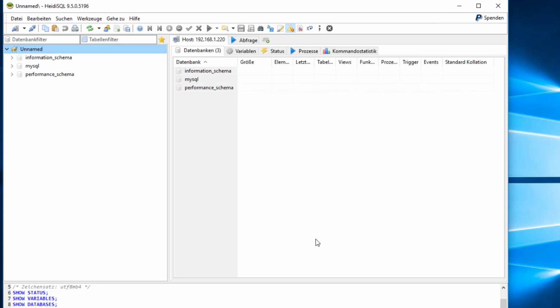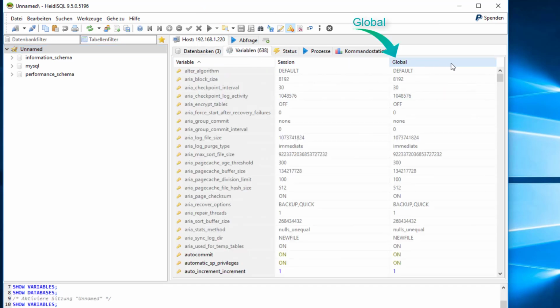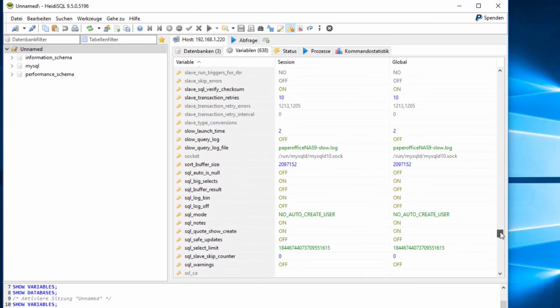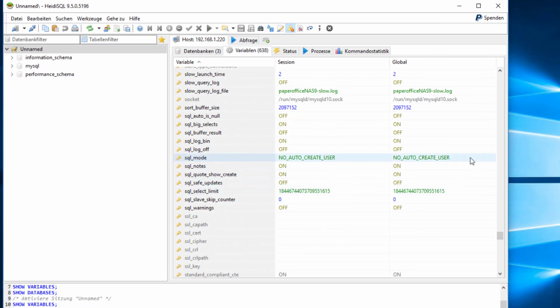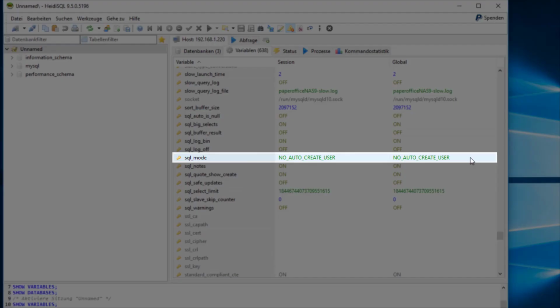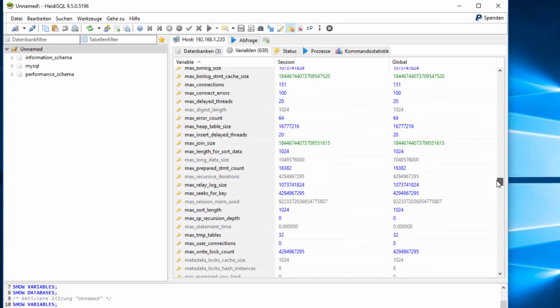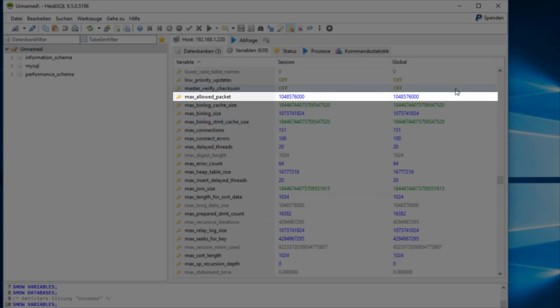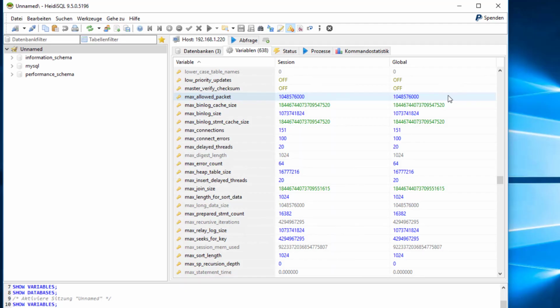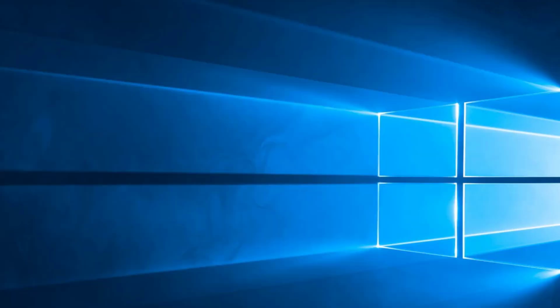Please check beforehand that the variables are globally set correctly and not just for the current session. Go to Variables and scroll down to SQL mode and check that correct information appears. Here the value strict table mode must not appear. If so, then check Max Allowed Packet and make sure it is set to more than 1 GB. Once the settings of your external database server have been verified, you can start creating and integrating the database.